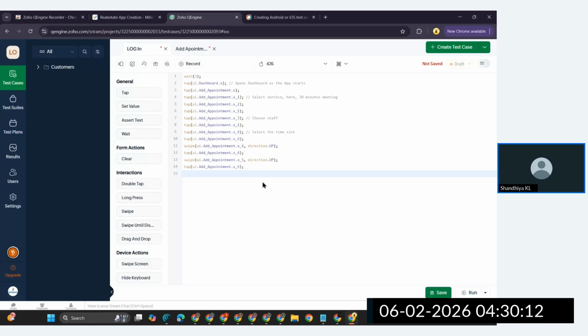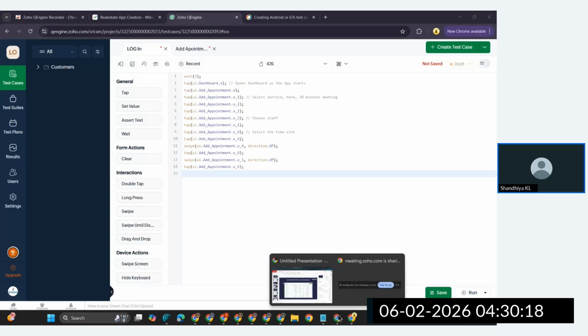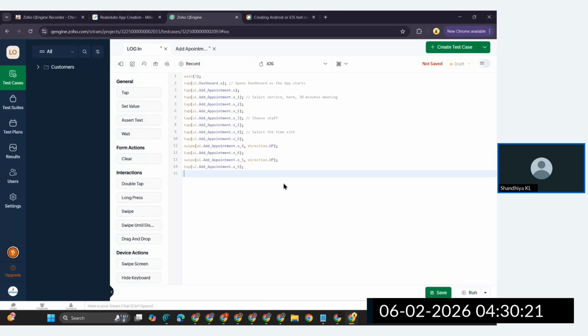This is the dashboard of the Zoho QEngine. Here you can see in the left panel test cases, test suites, test plans, results, users. These are the major fields of our modules. Let me walk through the modules one by one.